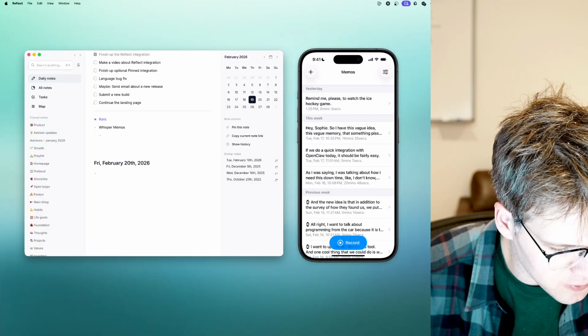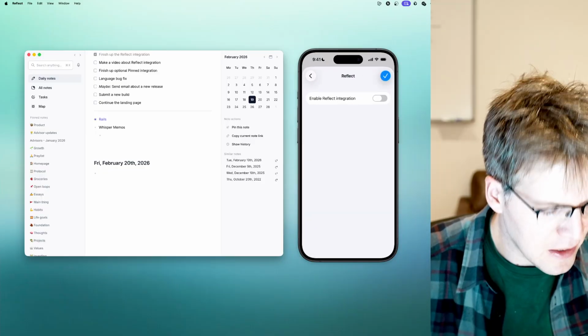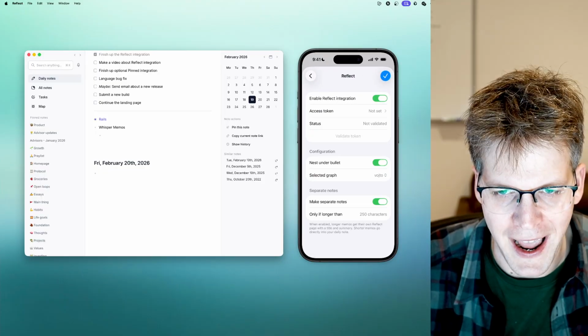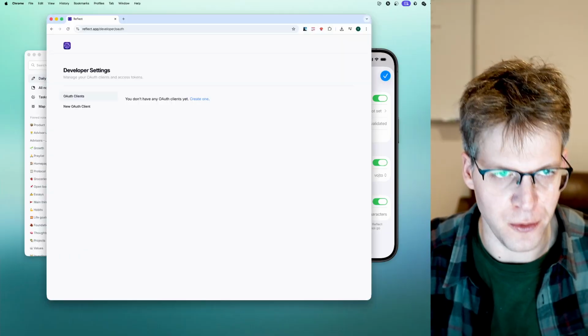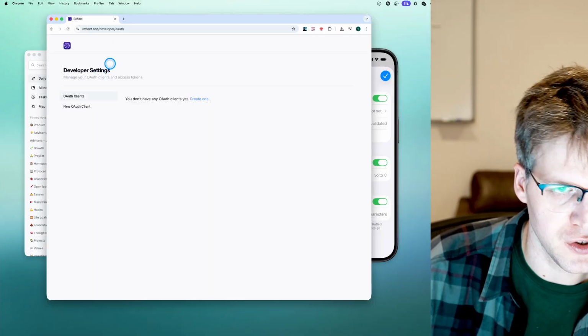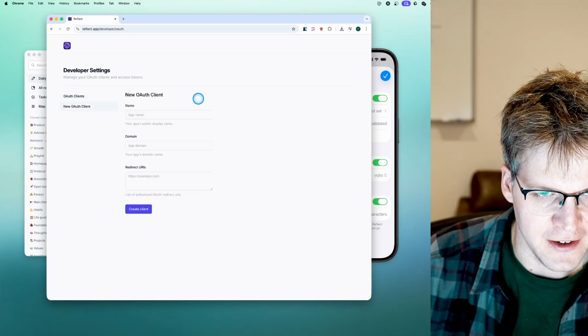Go to Whisper Memos, go to Settings, go to Integrations, and then we have Reflect. So we're going to enable it, and the only thing we need is an access token. And there's a page to get your access token. You have to go to the Reflect website, and there's reflect.app/developer/oauth. So you have to create a new client.